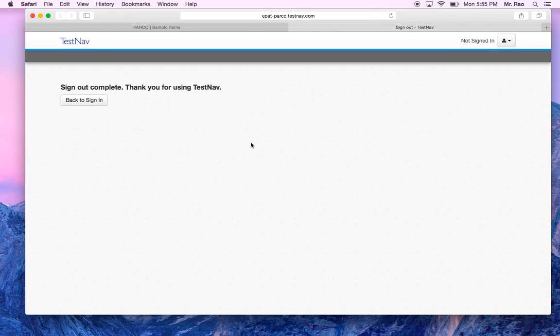So that is the technology behind the 3 to 5 math in the TestNav system for PARCC for the 2015-2016 school year. Take your time, make sure you read directions, have a great time.